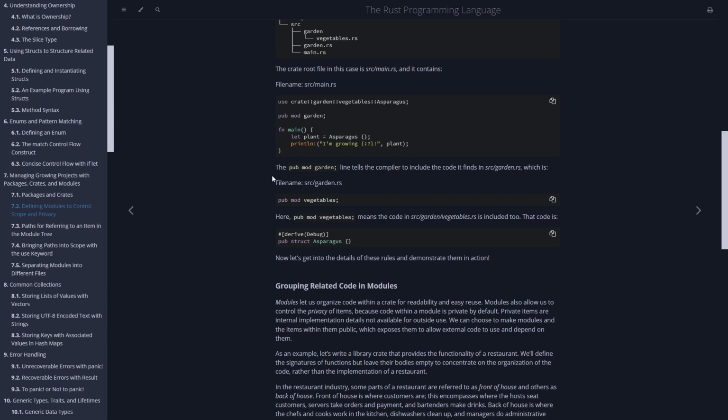Now let's get into the details of these rules and demonstrate them in action.